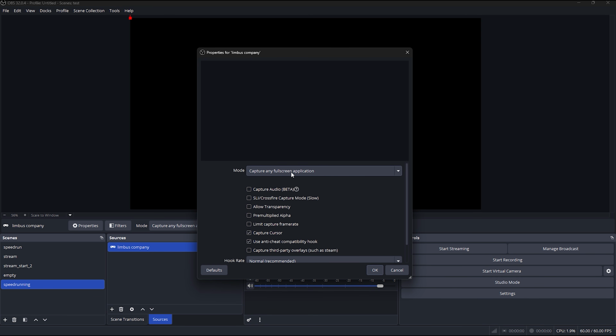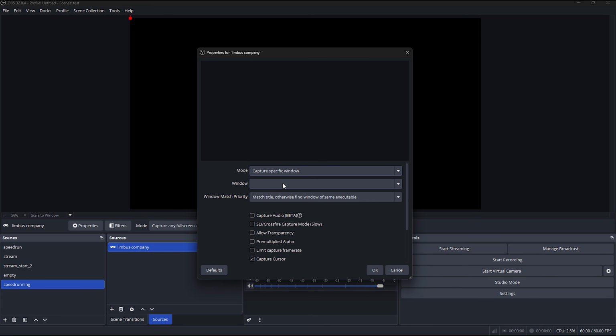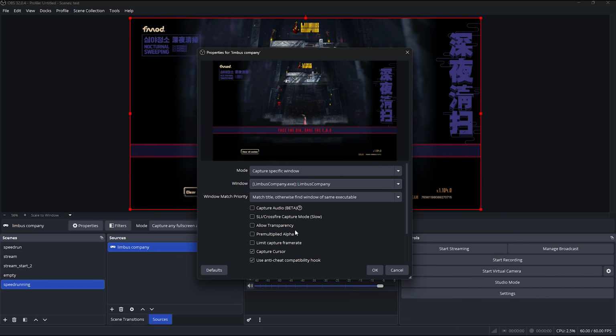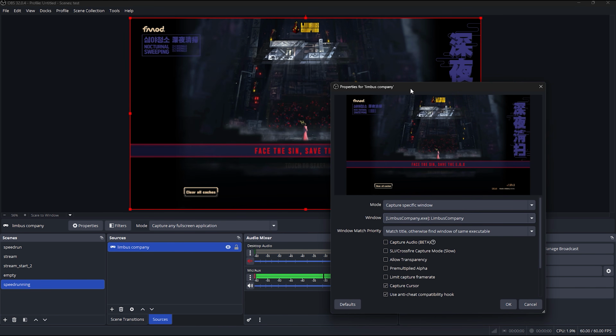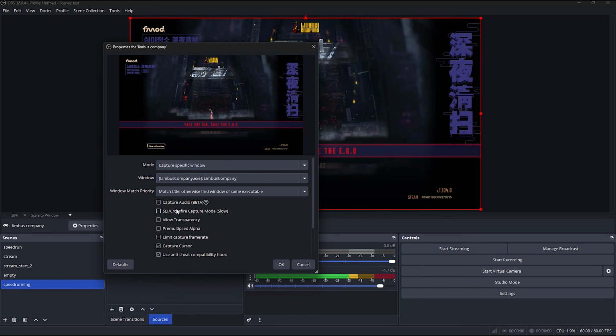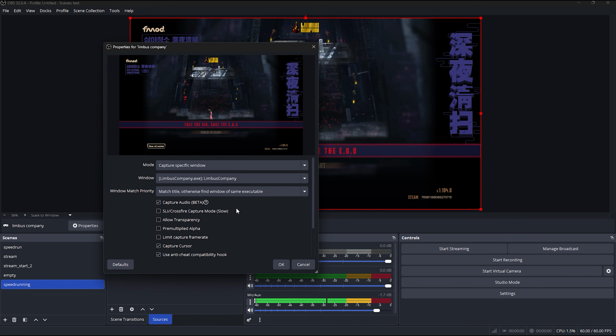And instead of capturing any full screen application, capture specific windows, and it has to be the Limbus Company.exe. As you can see, it's the Limbus game right now. Also, if you want, you could do the capture audio, the beta version, this one. If, for example, you're listening to music or whatever it is, and you don't want the music to be on the recording as well, you do this.